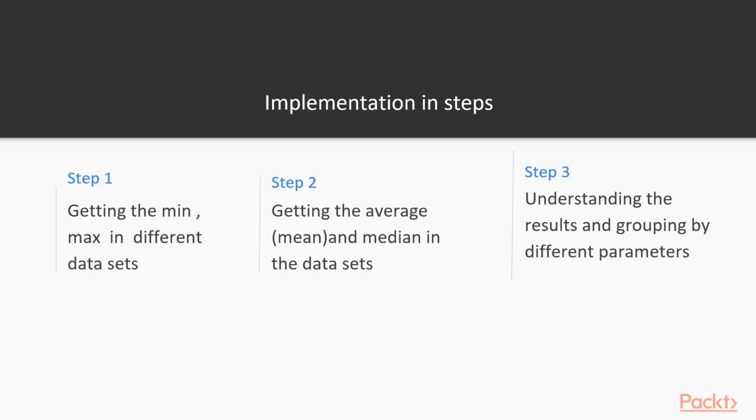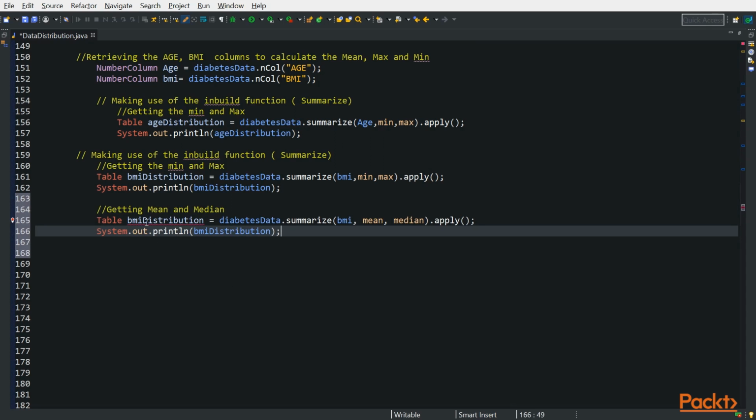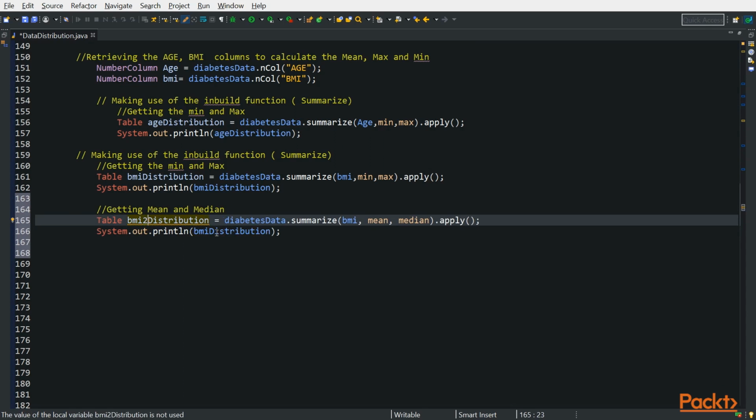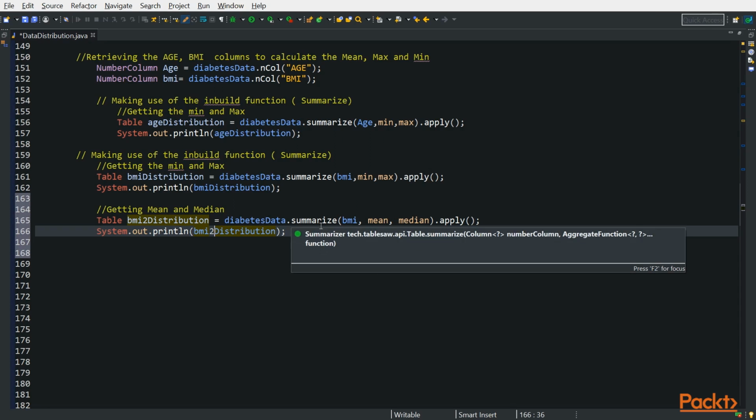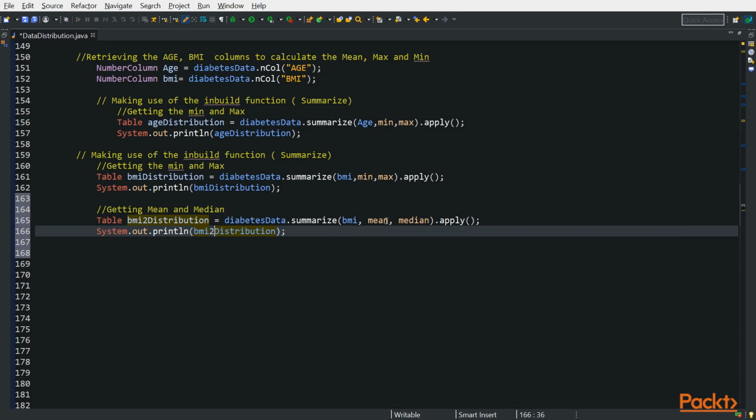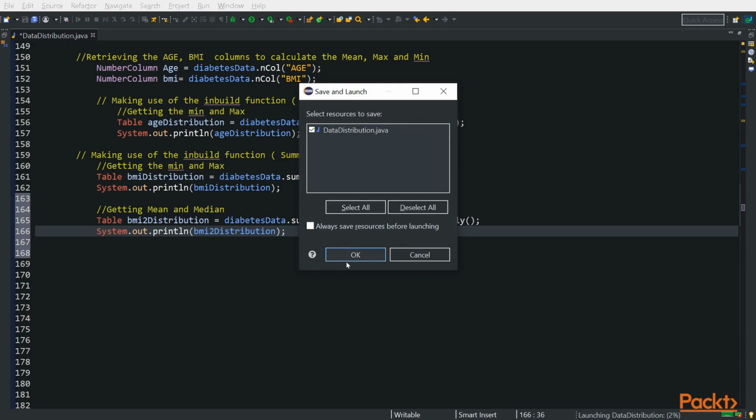In the second step, we'll be looking at the average and the median in the data set. We'll be using the BMI distribution. We can just name it BMI2. We'll look at the BMI data, and we're going to pass the BMI column and what we want to calculate. The summarize function, you just need to give it the column and the measures of tendency. Let's see the median and the mean in the BMI data set.